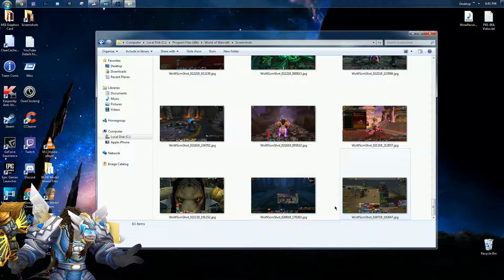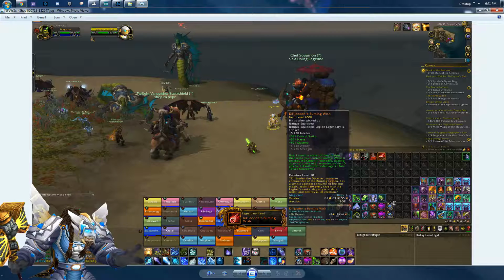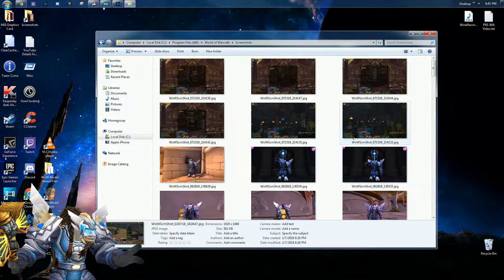I don't really know when these were taken, to be honest with you. Some of these are kind of older, it looks like. This is the 7th, it says up here in the corner. I don't know what month. I was playing my mage, so this was definitely during the end of the expansion, that's for sure. I do know that.